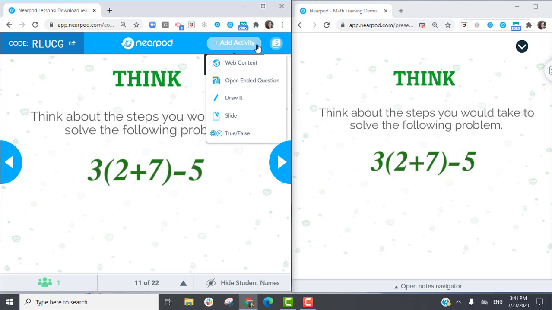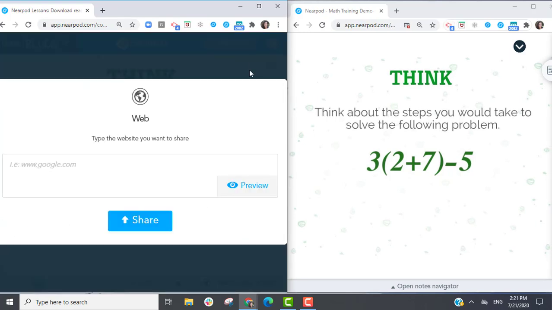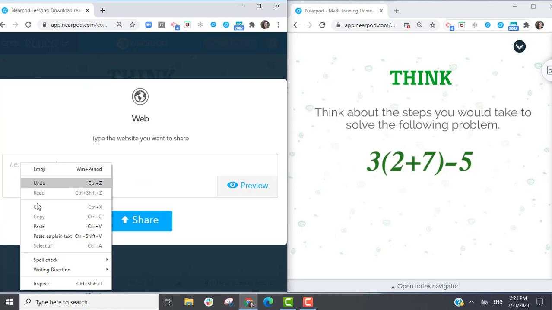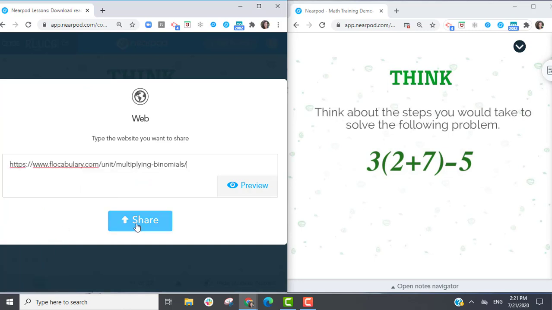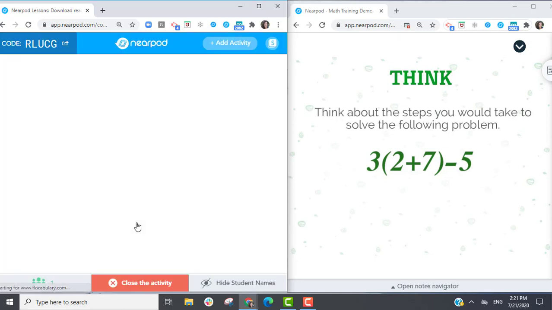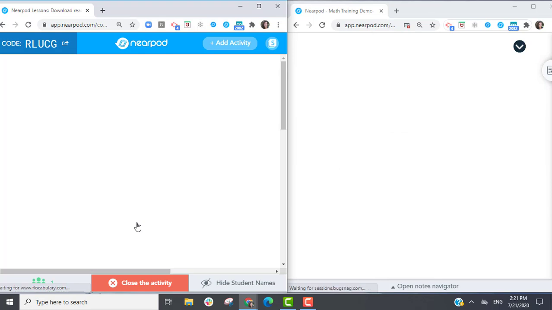During a live lesson, select Add Activity in the top right corner. You can add web content, open-ended questions, draws, slides, or true-false questions. To add web content, simply paste the URL to any site you wish to explore and share directly to student devices.